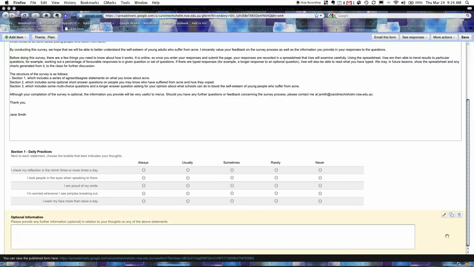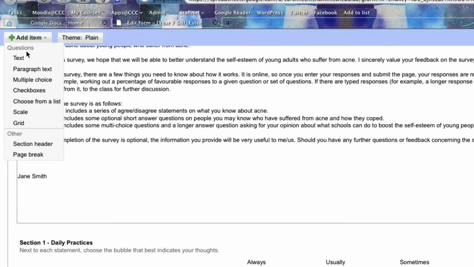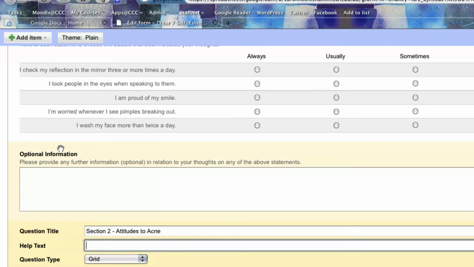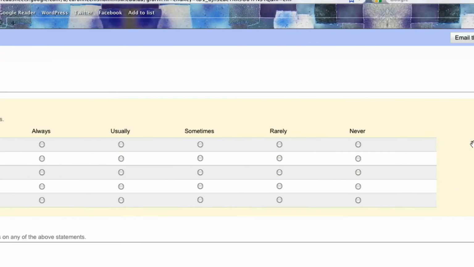Now what I'm going to do is add a question, and the way to do that is to add an item up here. So I've got 2 questions, but I want to add another one. So just add an item, and I'm going to add a grid question there. Okay, and I'll just call this one Section 2, and I'll just say attitudes to acne.